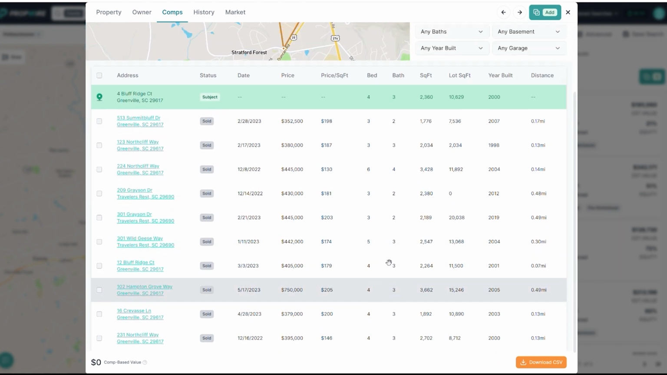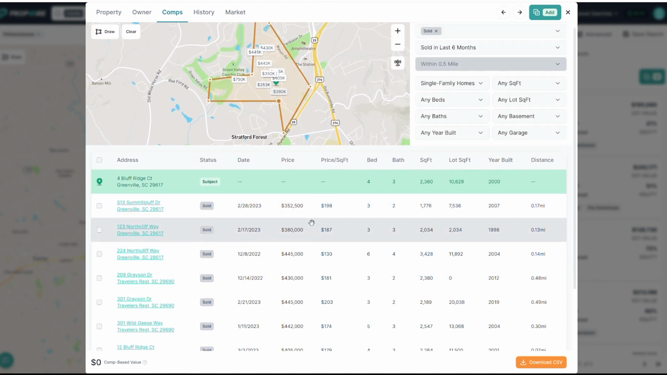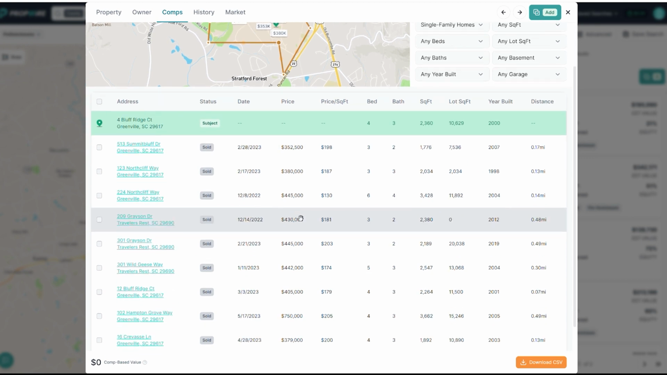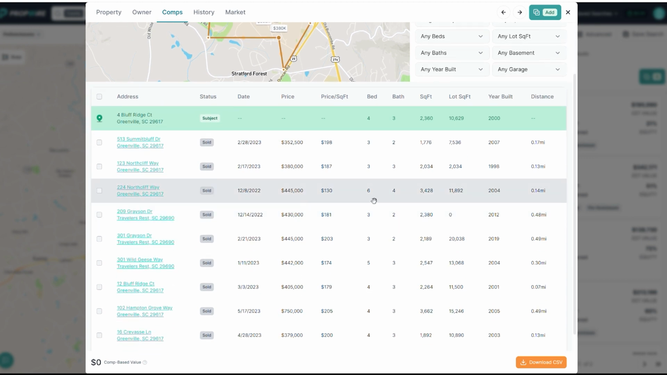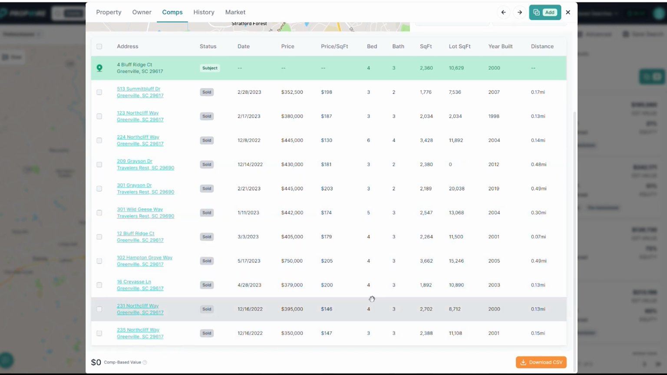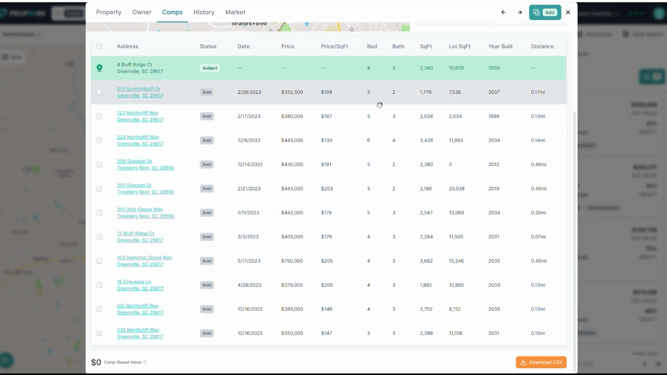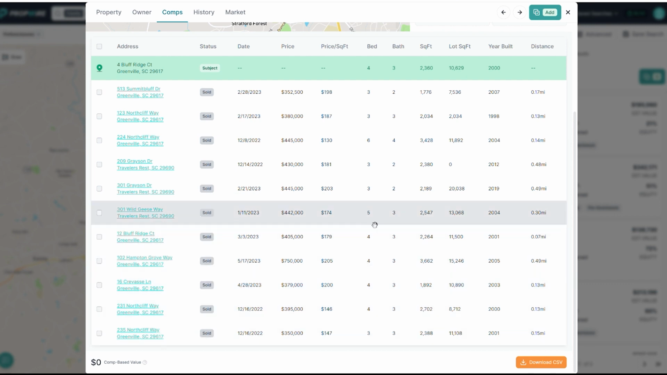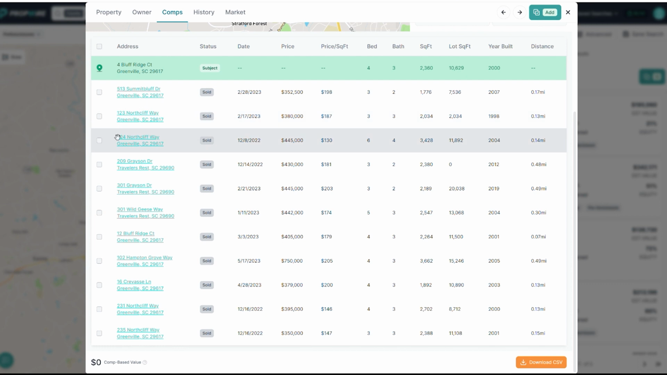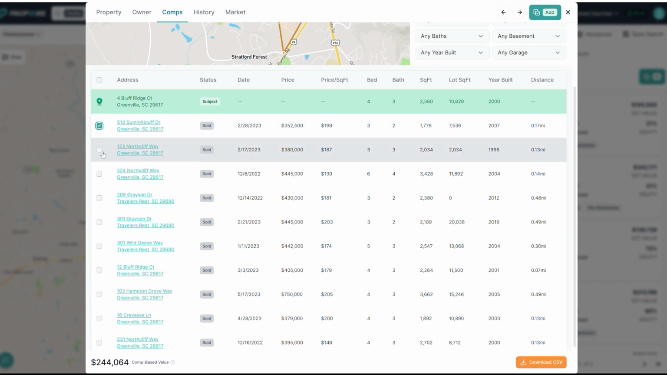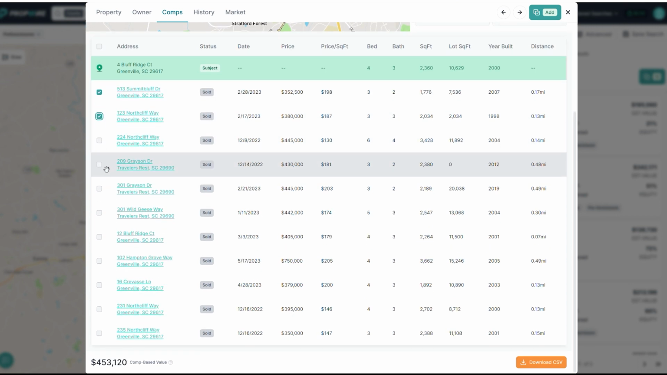And then we can go through here and I can choose which comps I want to utilize. So right off the bat, I see a 6-bedroom house. I do not want to include that one. The rest are probably okay. Mine is a 4-bedroom. So I'm okay seeing 4s, 3s, and even this 5 I'm going to leave, but I don't want to see the 6th. So I'm going to click the houses that I like.